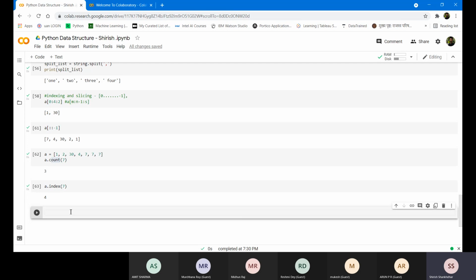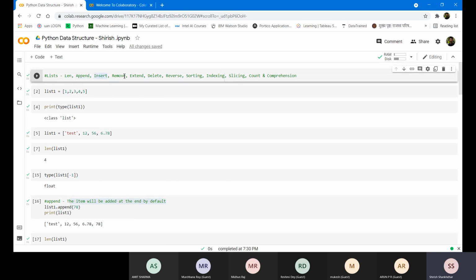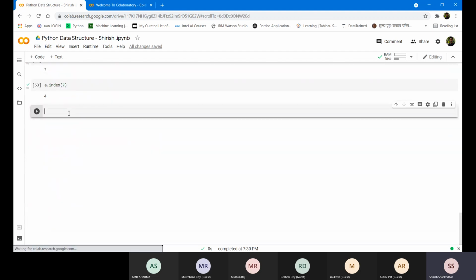I will just be covering loops for a very short span of time because I wanted to cover list comprehension. Prior to that, I want to know if this all is clear. We covered length, append, insert, remove, extend, delete. Reverse works the same way as this trick.